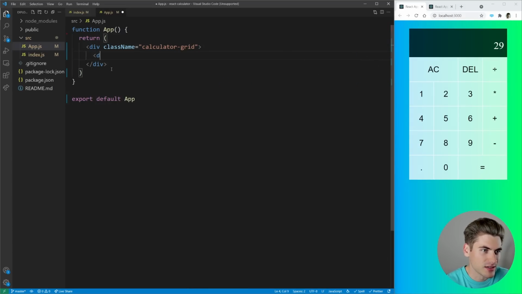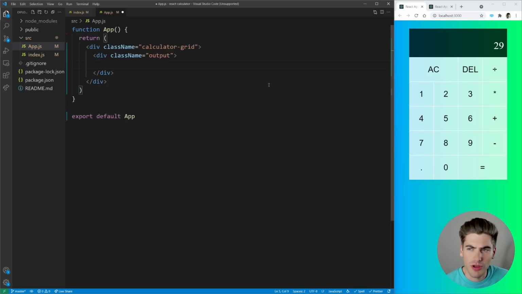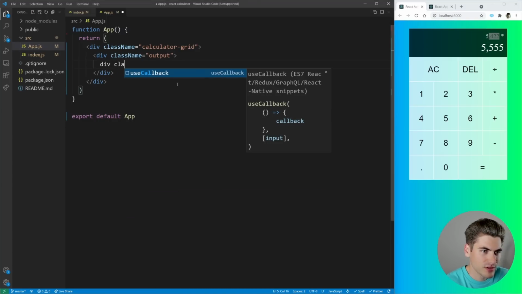Now the next thing we need to do is this black section at the top. That's going to be a div. We're going to give that a class name of output. And that's going to have both our operand right here, which is what we're typing in. And it's also going to have this section at the top, which is going to be like our secondary operand or our previous operand. What we want to do is have a div here.